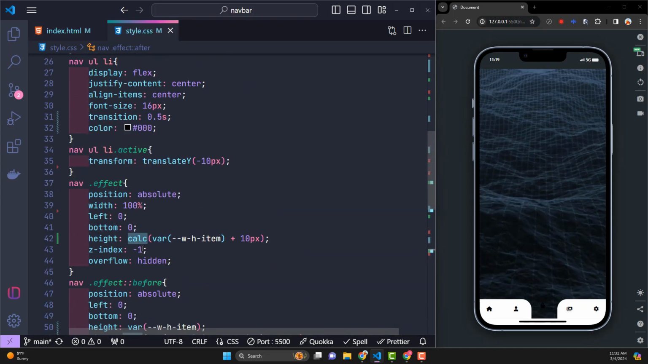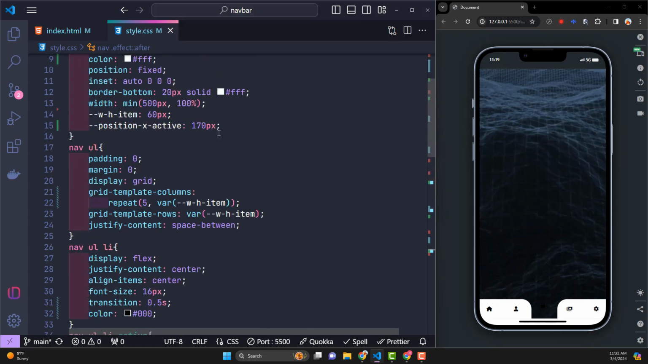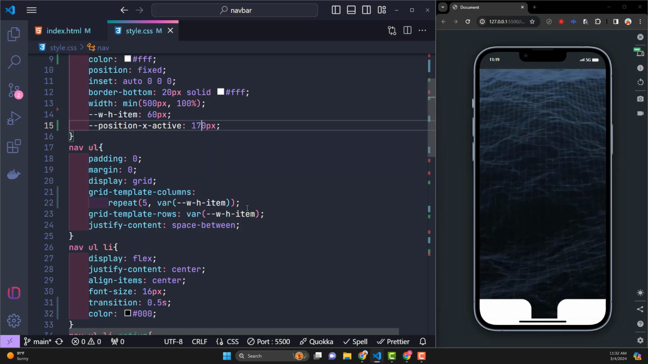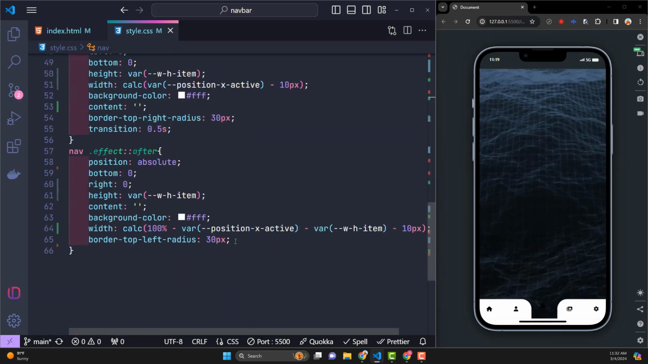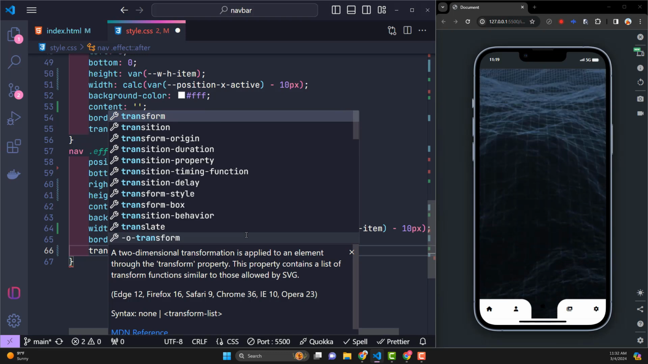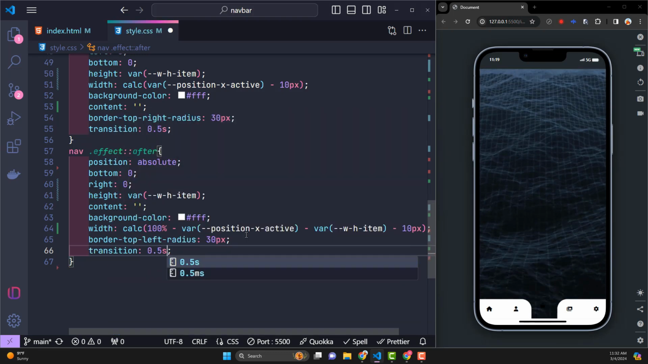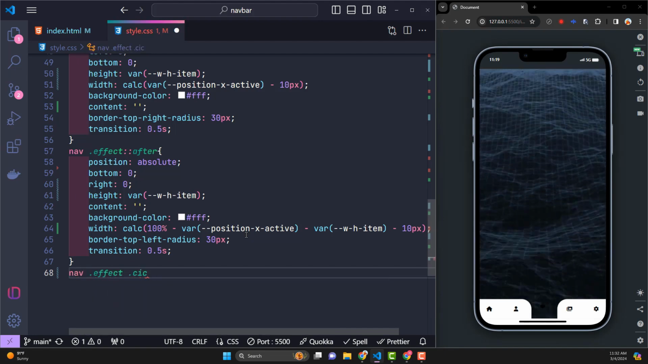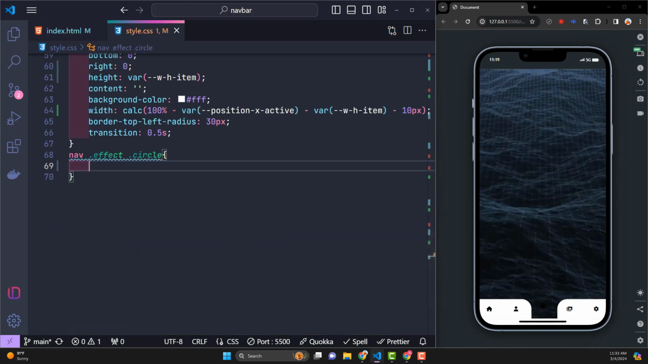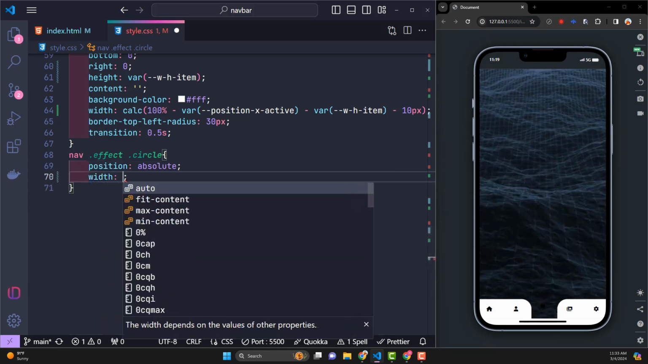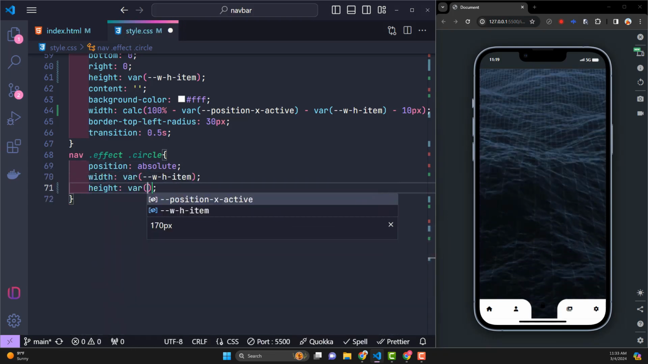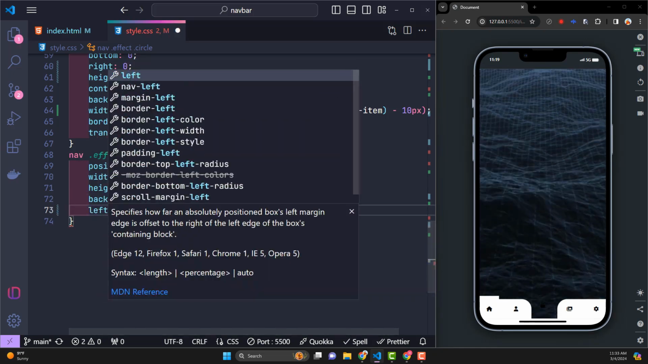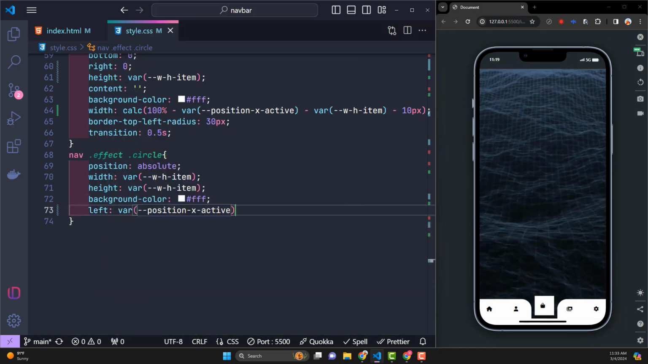When the position x active value is changed, the position of this background color will also change. Because the after element will also change, I will also add a transition to regulate the time to create the animation effect for it. Finally, let's come to the circle class that covers the active item. It will have width and height equal to the value of the item being active. The background is white. Its left position coincides with the position of the currently active item.